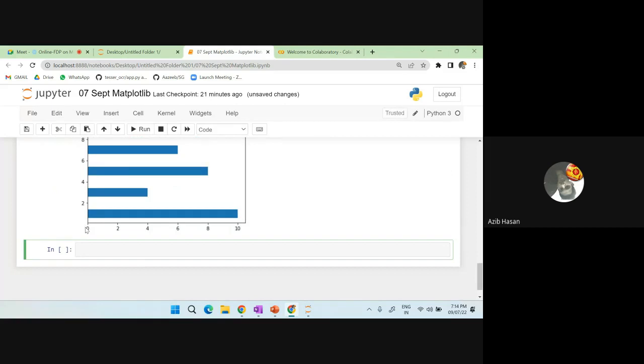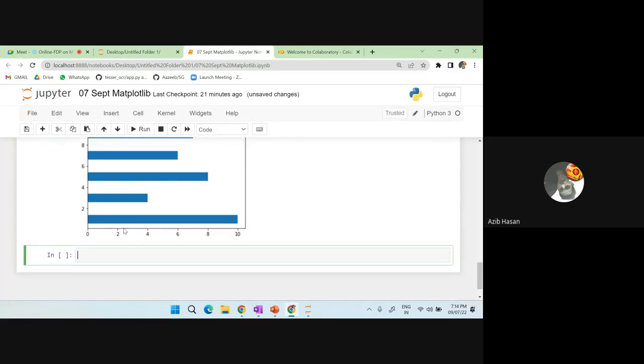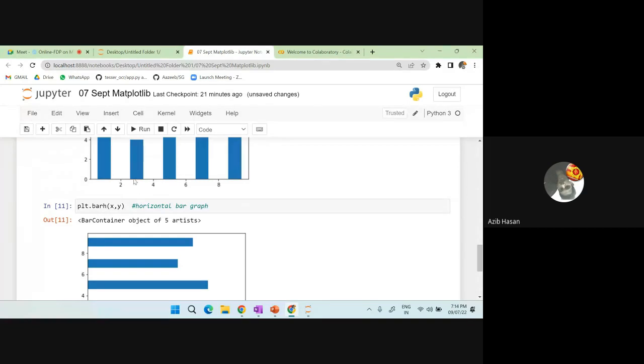So it will just give the x-axis on here and y-axis here. That's all it will do, and give us the horizontal bar graph.